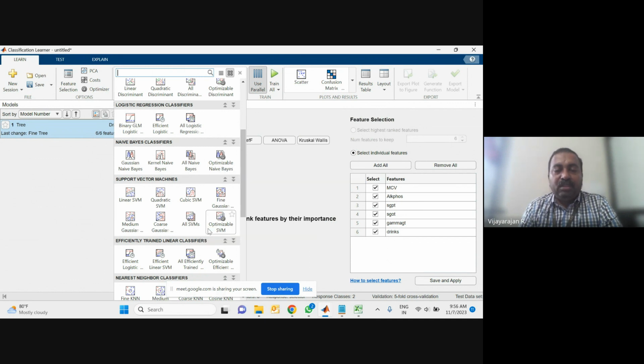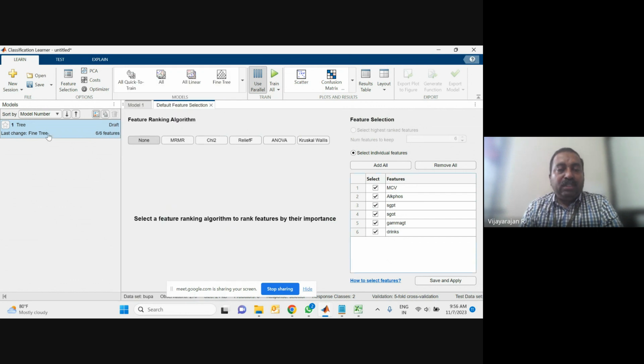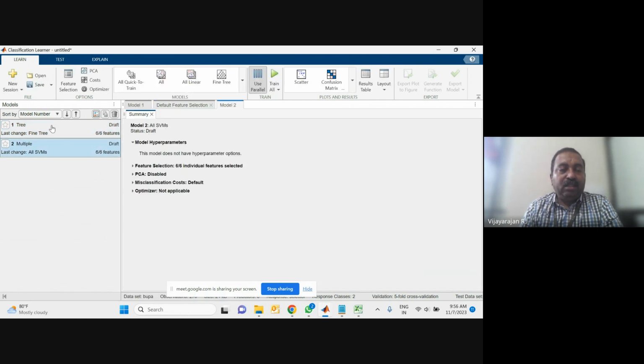If you go for optimization, then it will run in epochs, iterations. So it will take more time. So let me go with algorithms without optimization. All SVMs I have selected. By default, tree is selected.